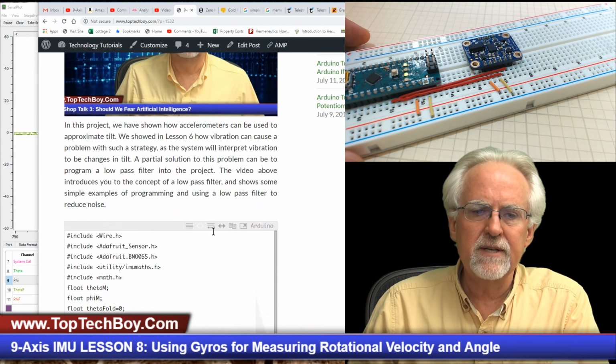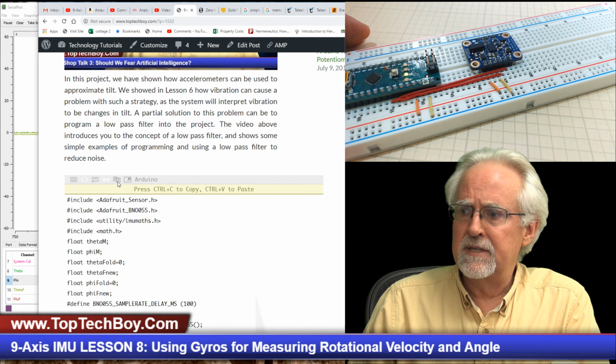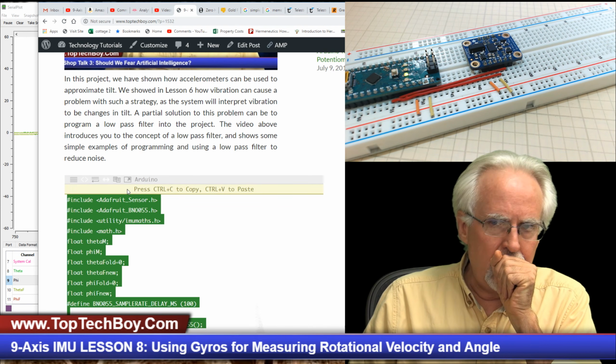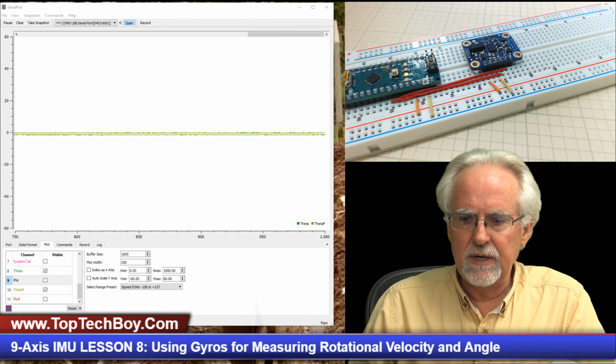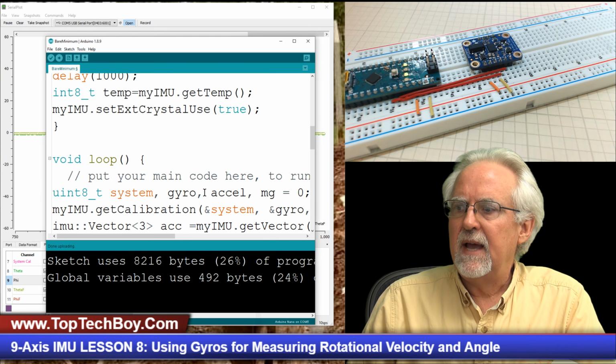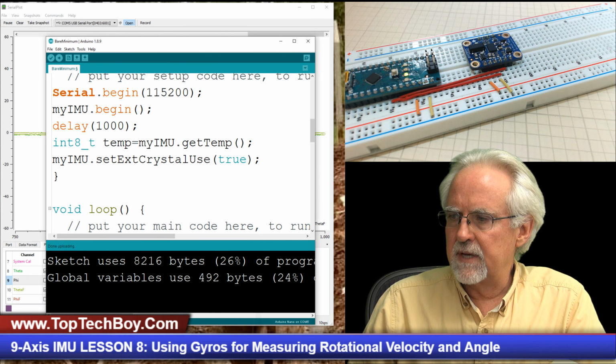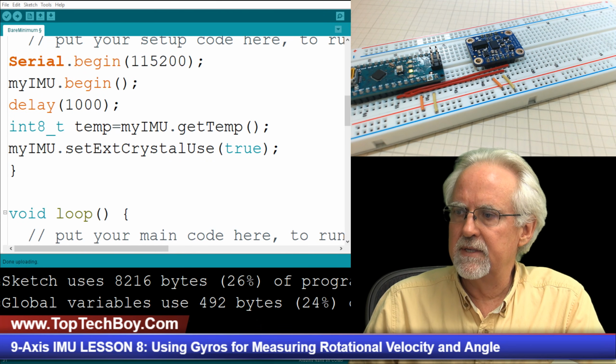That was the previous lesson. If you scroll down, you can see that I have the code there. You can copy it, and then you can go over to your Arduino IDE and paste it, and you will be starting in the same place that we left off.